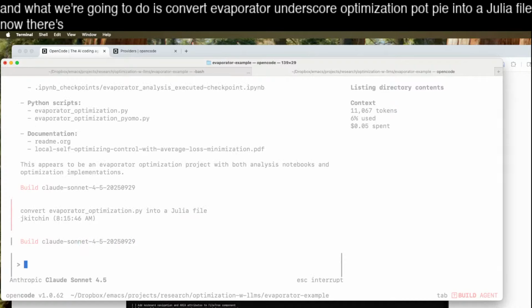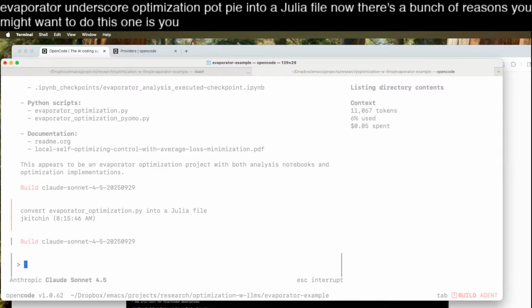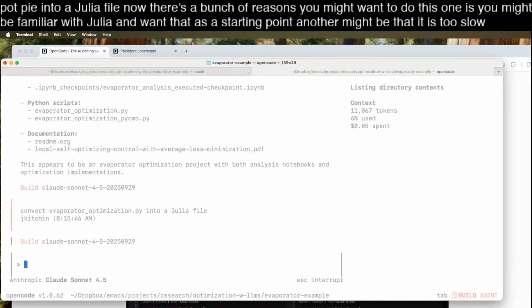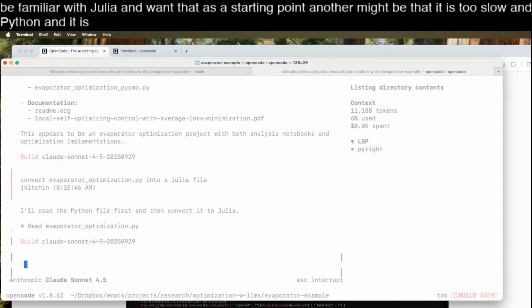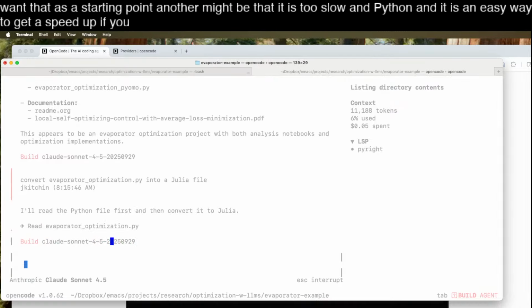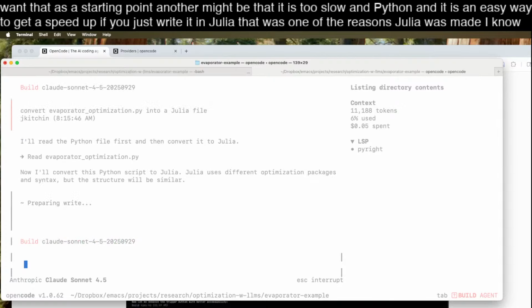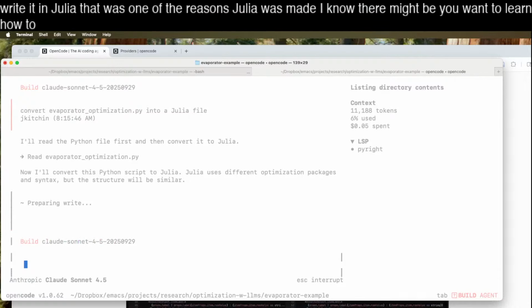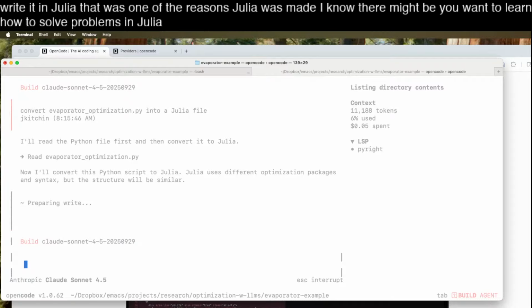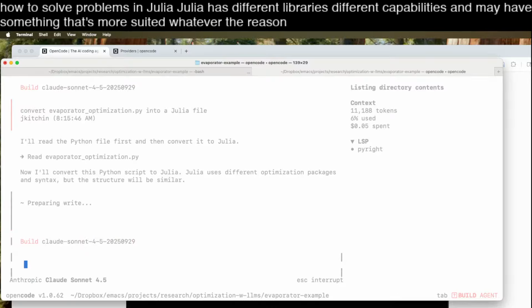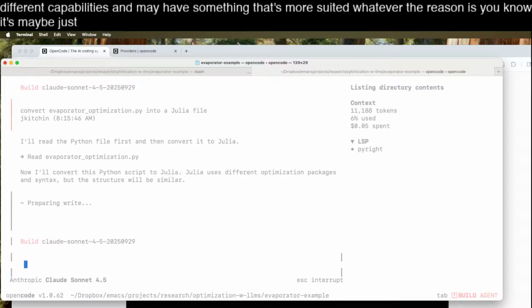Now there's a bunch of reasons you might want to do this. One is you might be familiar with Julia and want that as a starting point. Another might be that it is too slow in Python and it is an easy way to get a speedup if you just write it in Julia. That was one of the reasons Julia was made. Another might be you want to learn how to solve problems in Julia. Julia has different libraries, different capabilities, and may have something that's more suited. Whatever the reason is, it's maybe just fun to try and see.